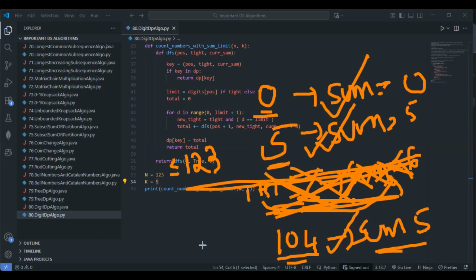So these are the numbers, and we'll be calculating further things as well, right? In total we have to get 81 numbers less than or equal to 123, that sum up to a digit sum less than or equal to 5. Yeah, so this is fine. I hope now it is clear.